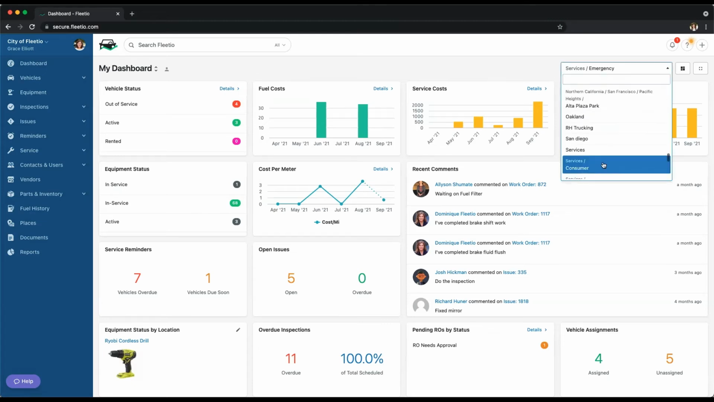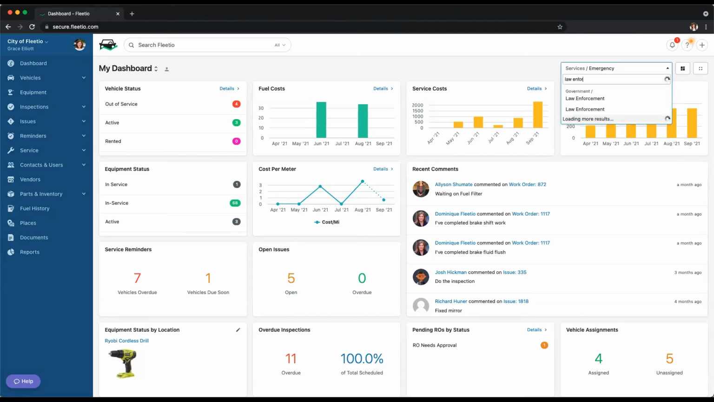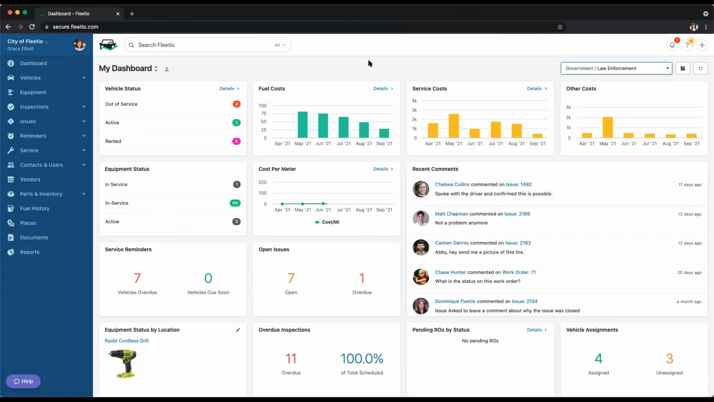On the right-hand side, you'll see some group filters here. These are based off of branches or locations or really however your fleet assets are organized. I can quickly switch in between two groups and see what's going on with that group.